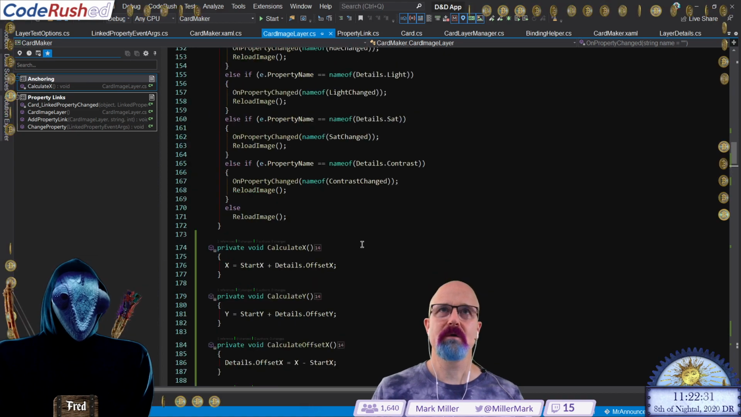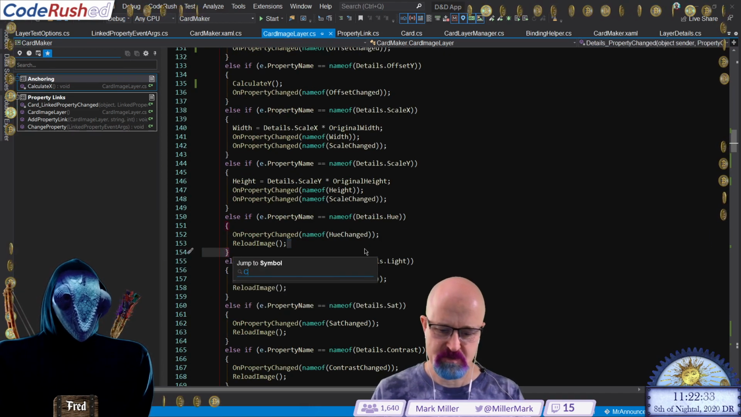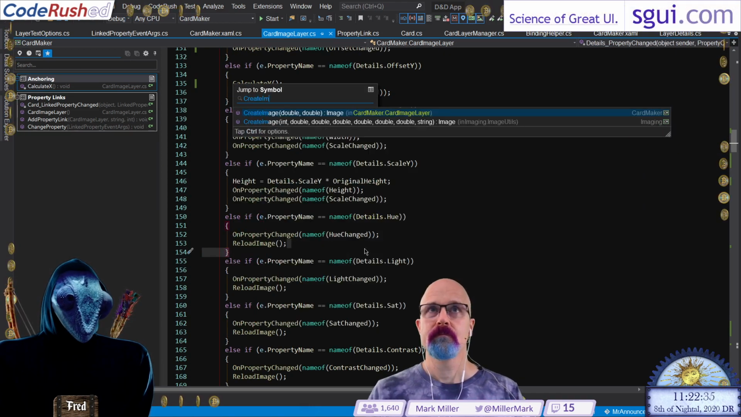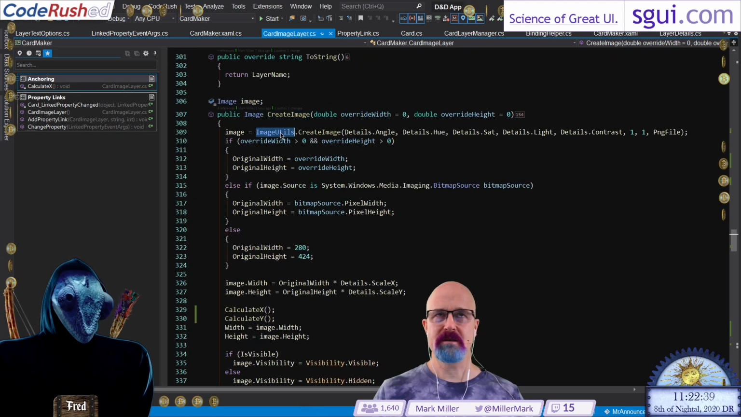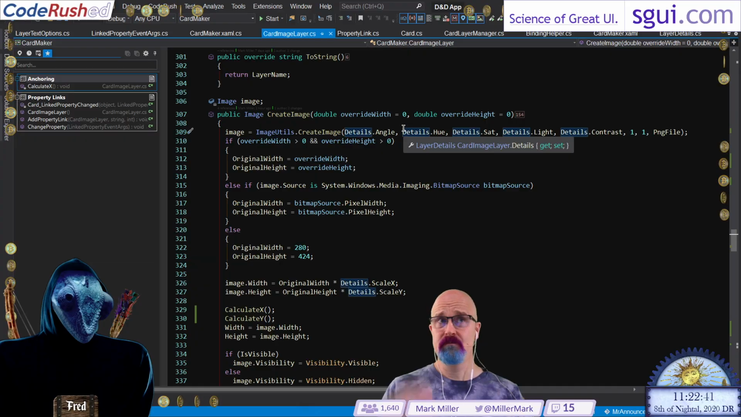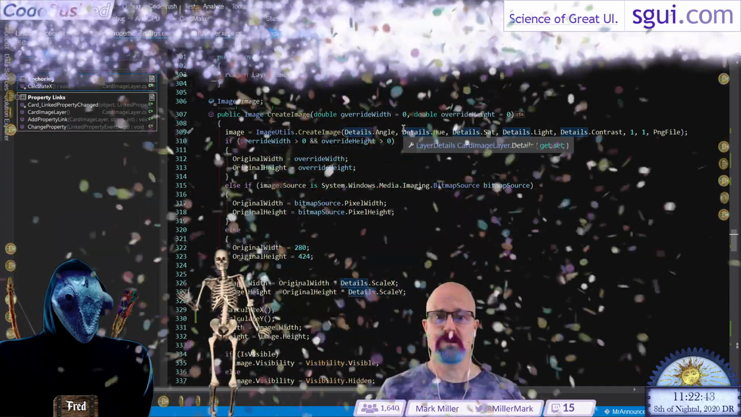Next, when we load, the create image is kind of central in this. Create image. We go down to image utils. This is going to adjust hue, saturation, and light.